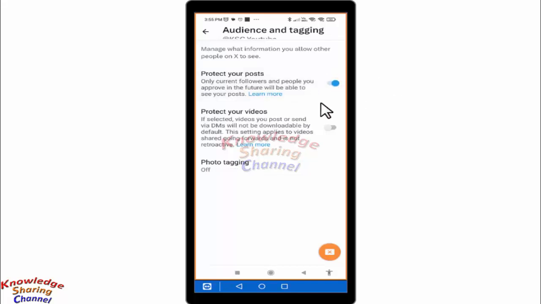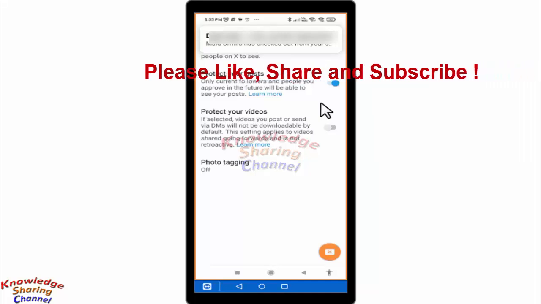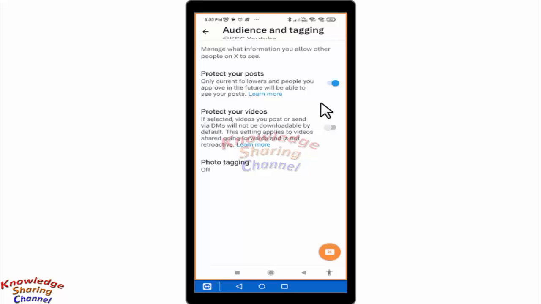Now you have made your Twitter account private and all the posts in your Twitter account are only viewable to your followers. So friends, like this you can very easily private your Twitter X account.